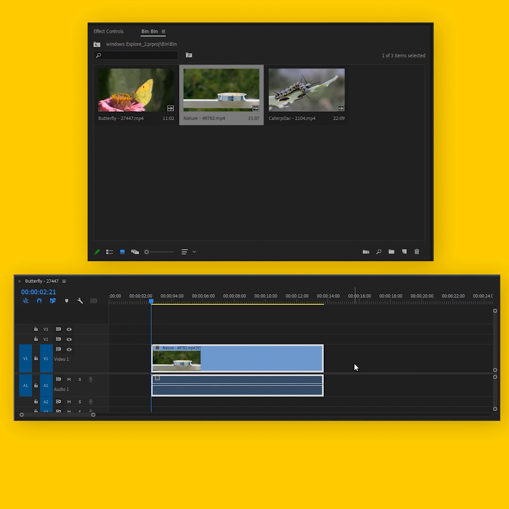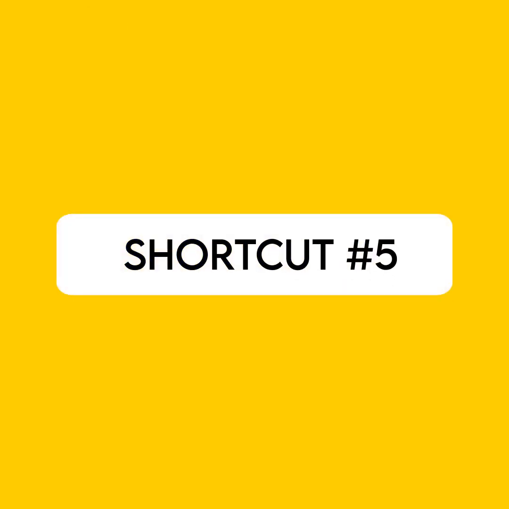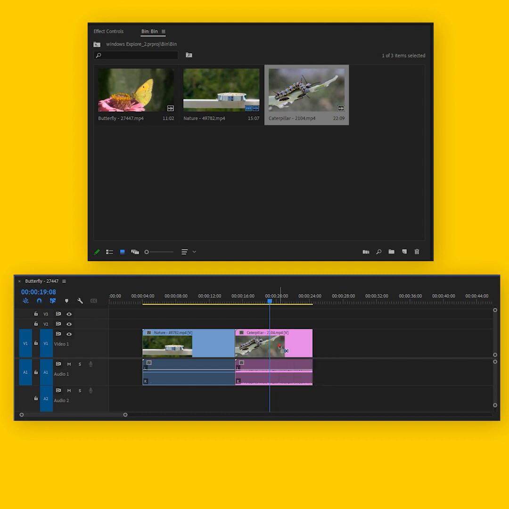To decrease or increase audio track's height, use keyboard shortcuts, Alt plus equals and, Alt plus minus. To rearrange two clips, just hold Alt and Control key, and drag your clip into desired position.